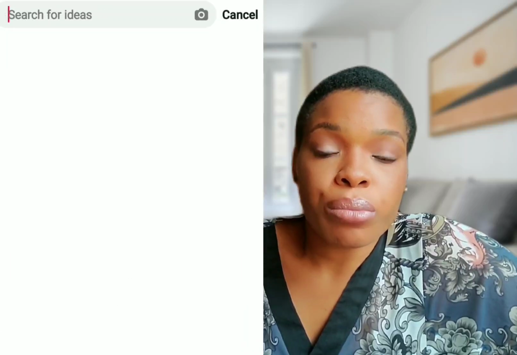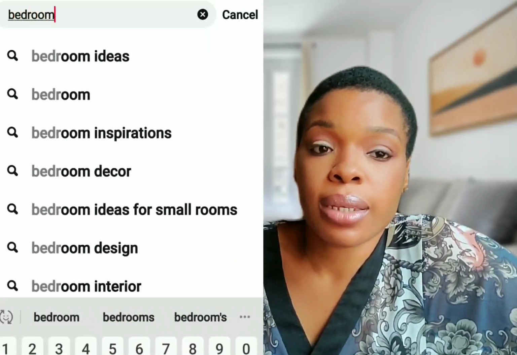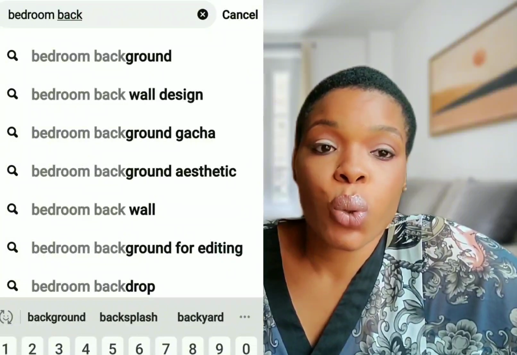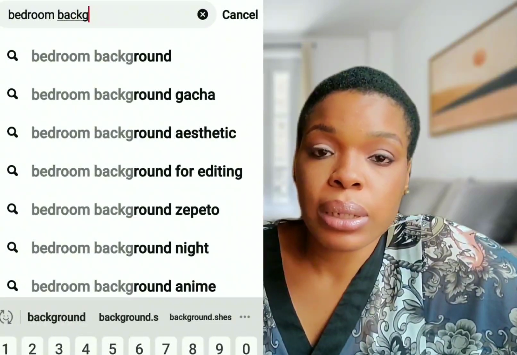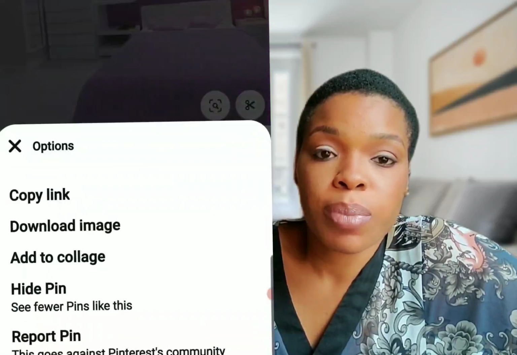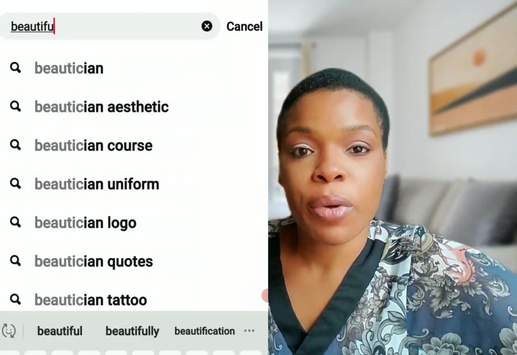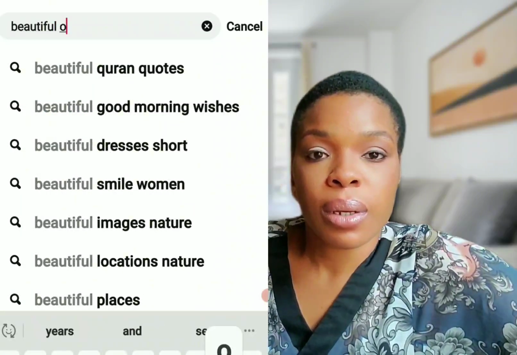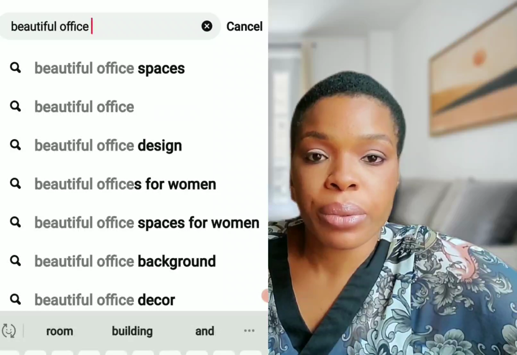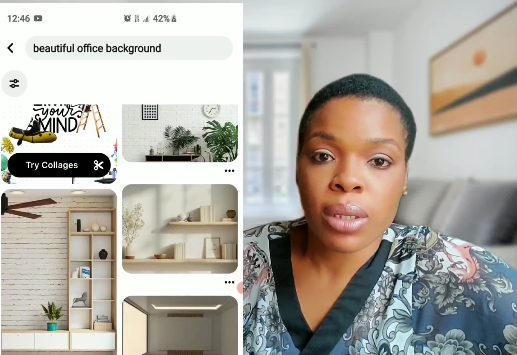You search for bedroom backgrounds, because this one here is a sitting room background. So, bedroom background, you can see what it's giving us. Let's pick this one. I like this one. This is beautiful. Let's pick it. Okay, you can now save it. Now we are going to type office background. Beautiful office background. All right, this is what they gave to us.